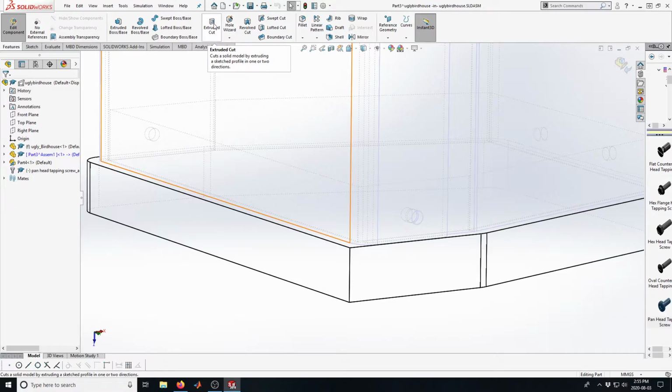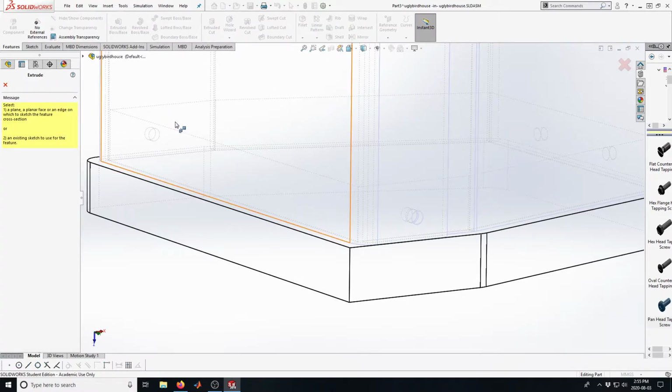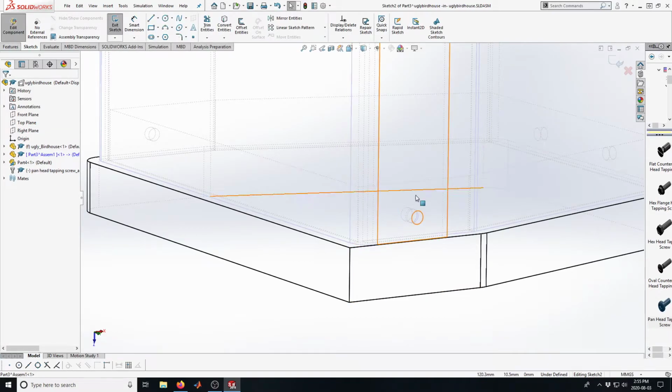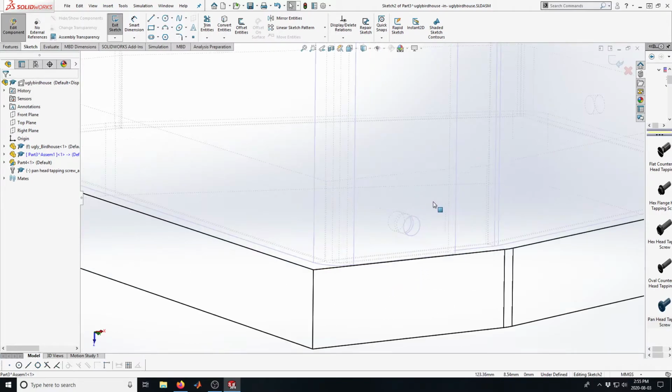Which will it be? Oh, let's just do the extruded cut. I can do an extruded cut. I'm going to pick a plane. I'm going to pick that plane, not because I want to cut it down here. I want to cut it in the hole, but because that just gives me an orientation.